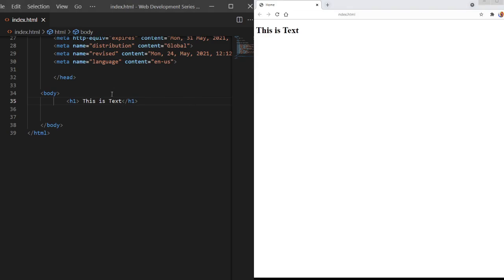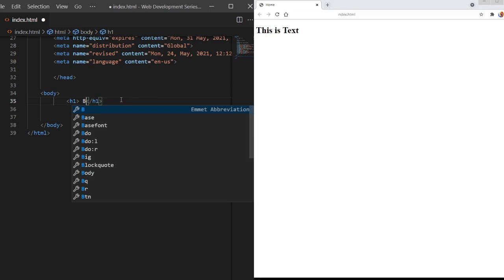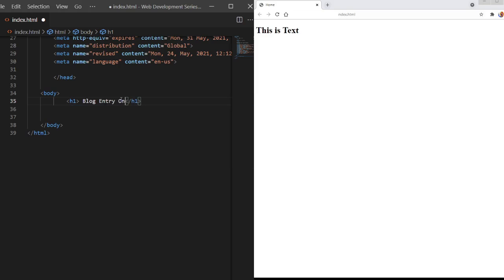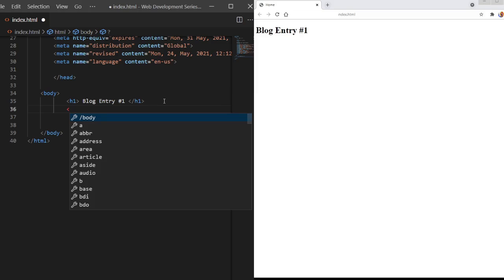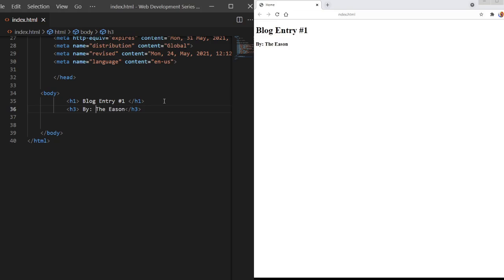Let's add a byline. Let's make this a web article. So we're going to see blog entry 1, or we'll put hashtag 1. So it's going to say blog entry 1, and we're on a byline for this. So we'll do a lower heading, and we'll just do H3. So we'll do by, and you can put your name, I'll put the Eason. So there we go. So it says blog entry 1 by the Eason. Very, very cool. And you can see it starts a new line every time. So that's very cool. So when we start a new tag, it's going to start a new line.